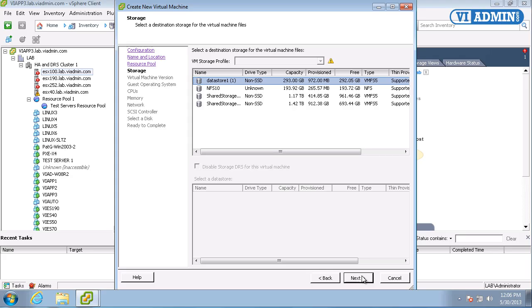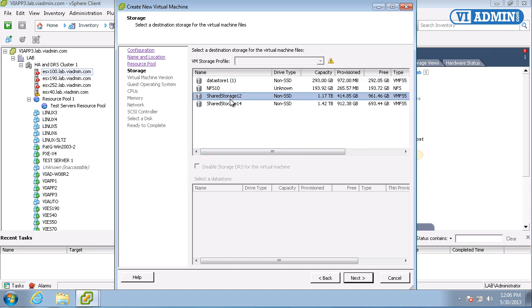Now, if we had more storage on this system, which we do, we could choose the location of the virtual machine. But since we're going to take a look at adding additional storage to our ESXi server in a later movie, I will use local storage for now. I'm going to put it on the only local storage available, and notice there's enough free space. Click Next.